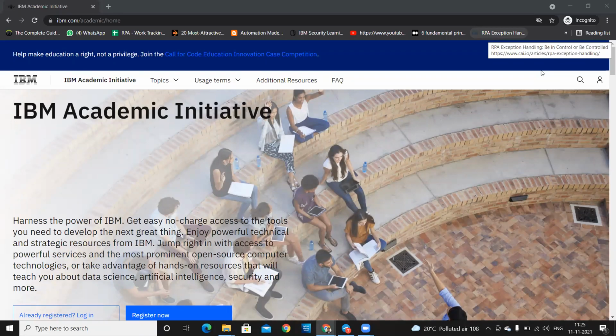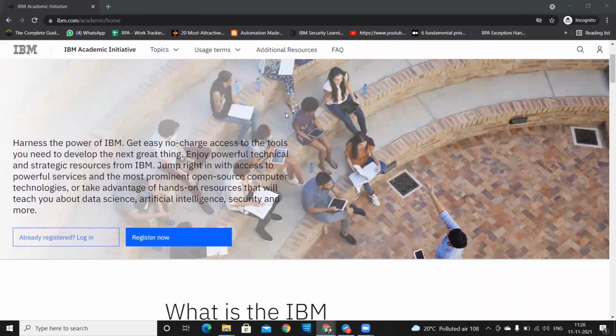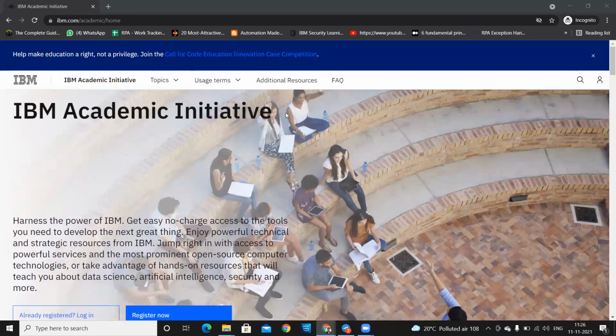Hello everyone. In this video, you will see the procedure to create your IBM Academic Initiative account and your IBM Cloud account. Okay, your first step is to navigate to www.ibm.com/academic. Once you navigate to this URL, the page will be something like this for you. This is the page of your IBM Academic Initiative account.